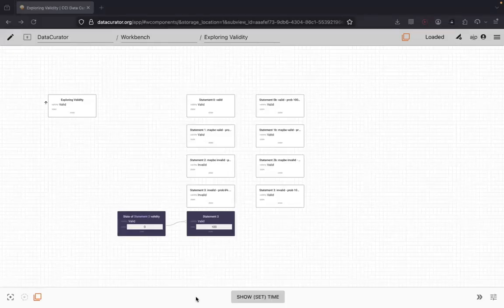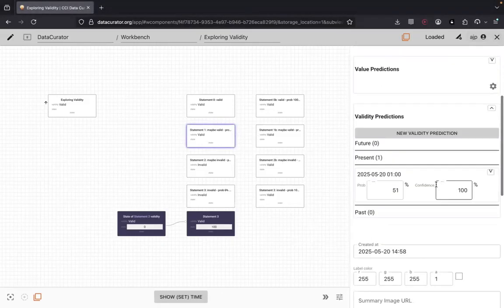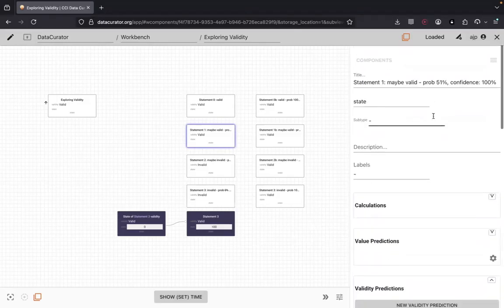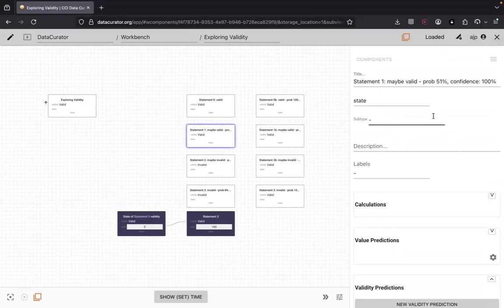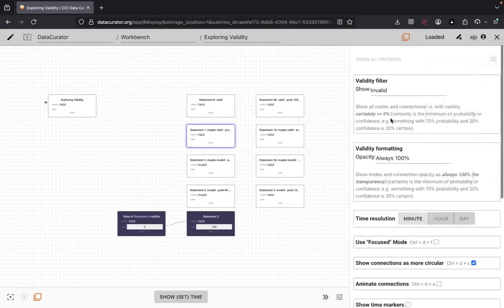This is a second attempt at recording a video around the validity feature that I'm going to remove. So this is about the validity predictions over here. I'm going to remove them, and in the first video I made some mistakes, so I want to correct those and also talk about this feature here, so validity filter and validity formatting, which I'll also remove.